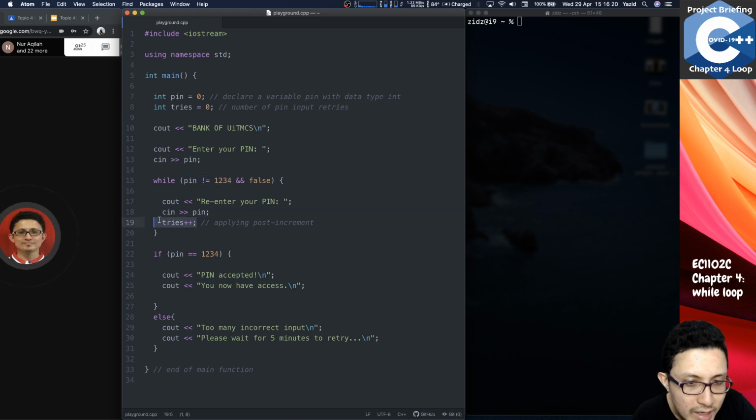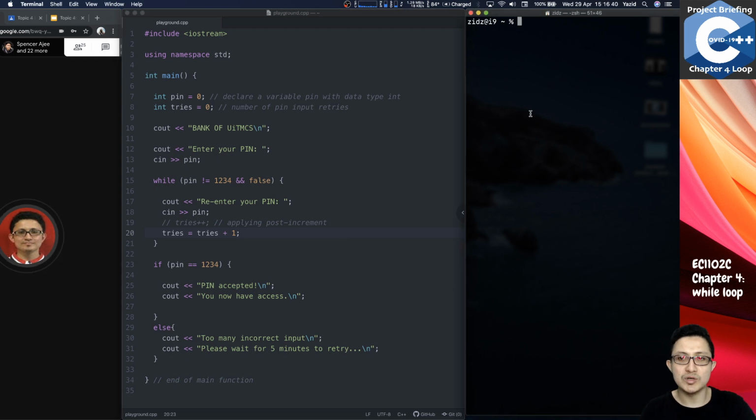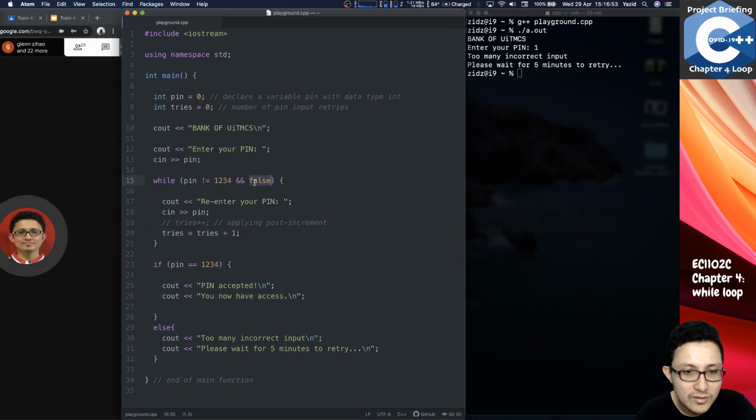Okay, so this tries plus plus can be replaced with another method of incrementing the variable. You can also use this standard mathematical expression here, tries equals tries plus 1. You can do this as well. You can change that. Then we can retry that with the demonstration here. 1. So too many input. Oh, sorry, I forgot to change this back to tries less than or equal to 3.